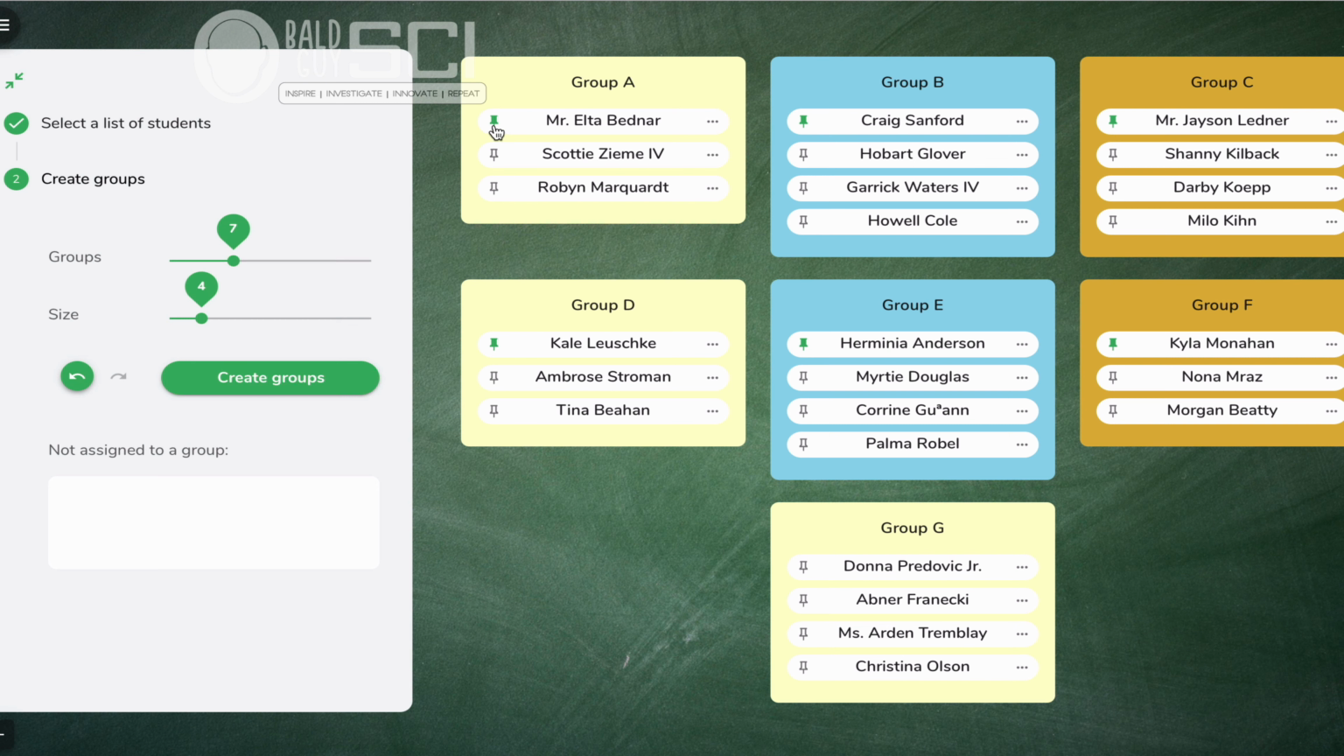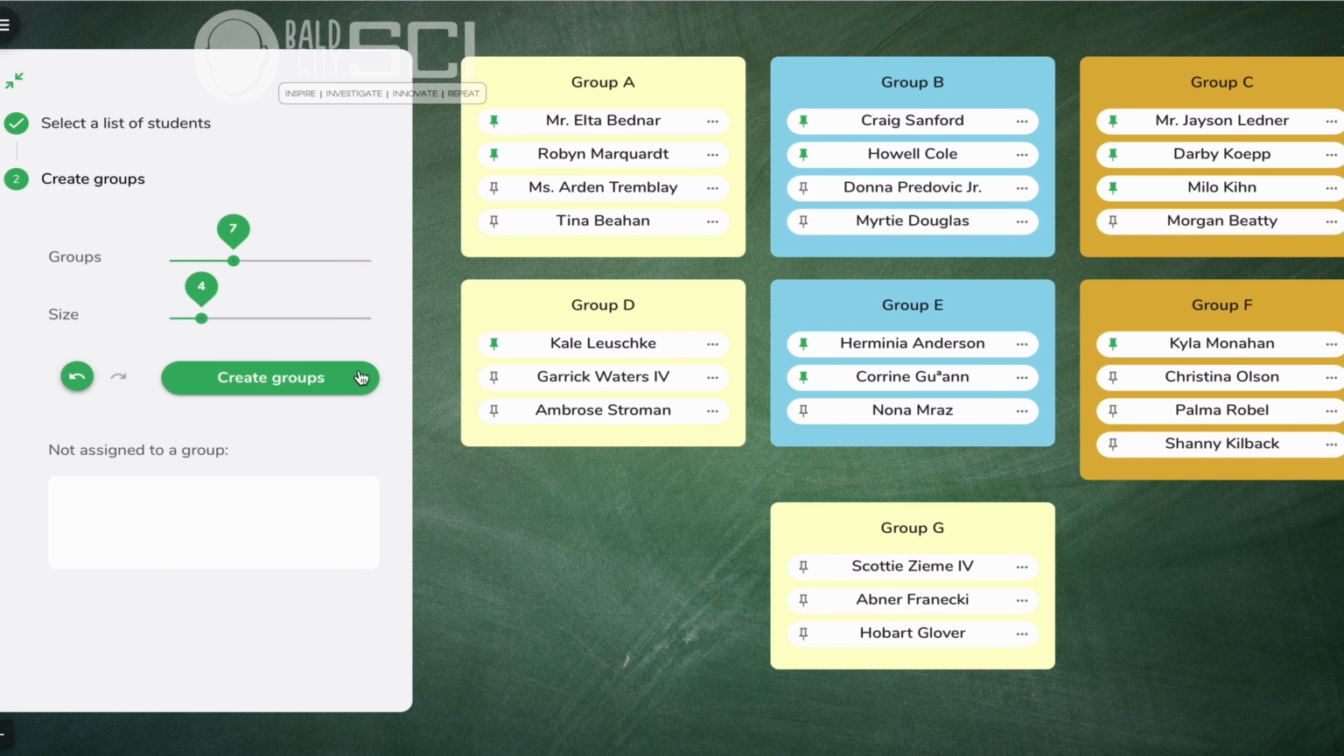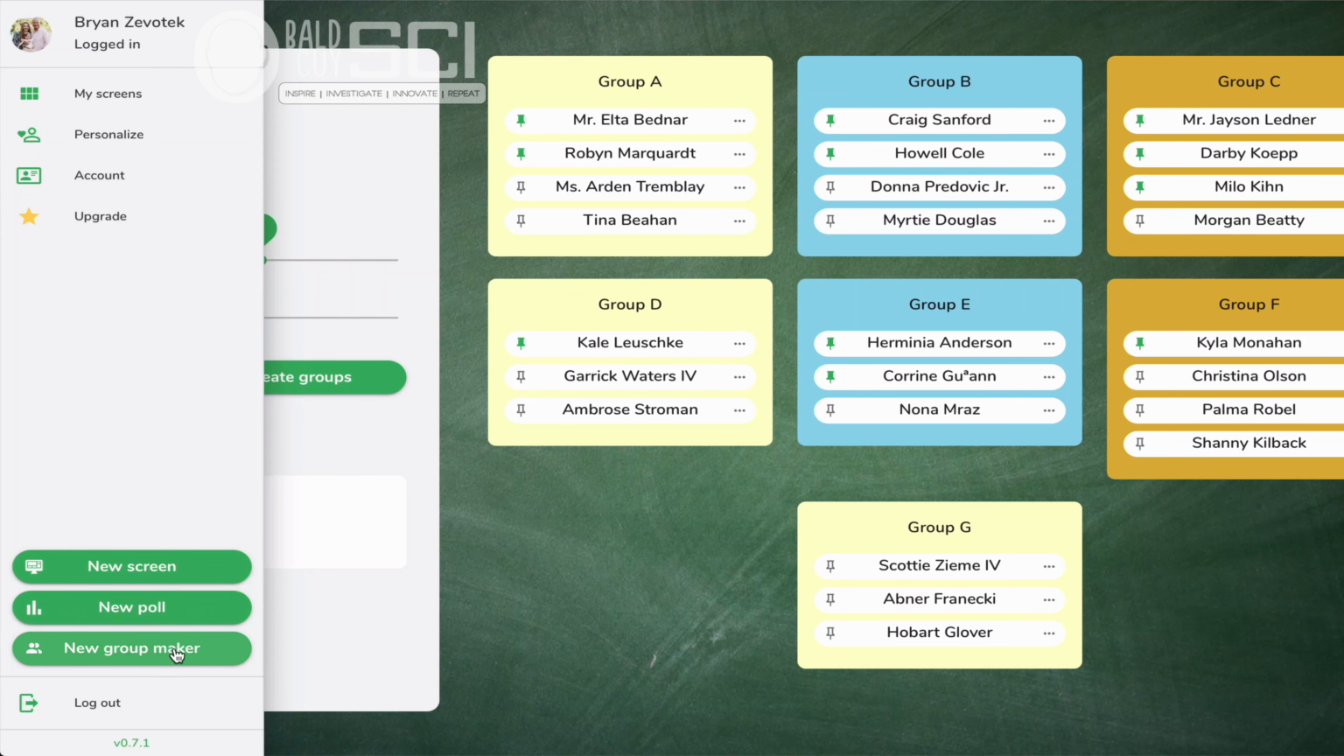And so I can go through and pin kids to groups and then just keep changing this out, and it will keep shifting those kids around, but it leaves the kids that are pinned until I get the groups that I'm looking for. So maybe I look at this one and say, Milo, okay, they're gonna stay, let's just swap it out again, and then each time I could generate that group, or I just generate randomly and the chips fall where they may. So in ClassroomScreen, you're gonna notice that you have up at the top that you can add a new screen, a new poll, or a new group maker.